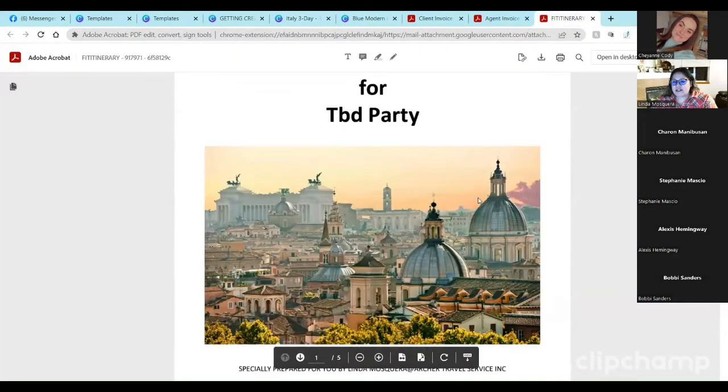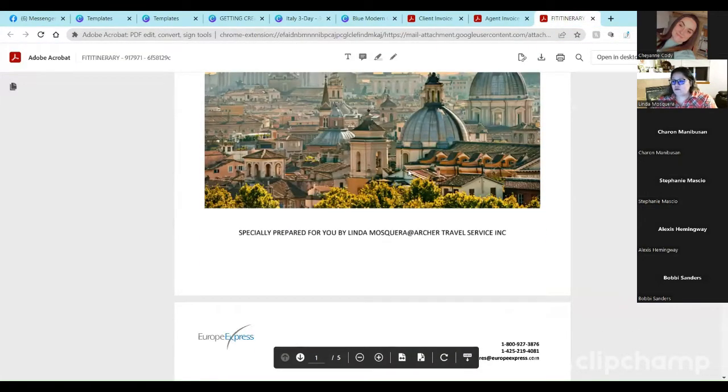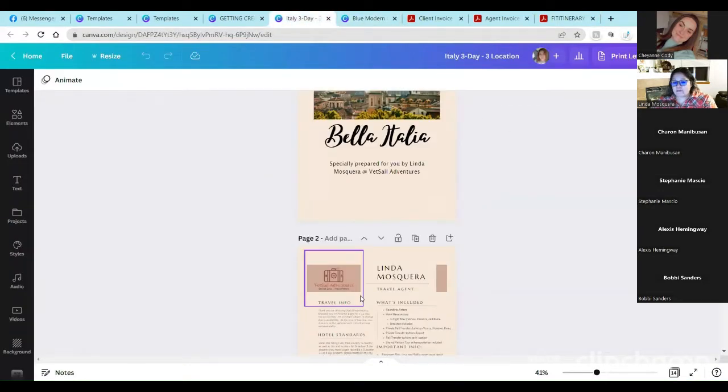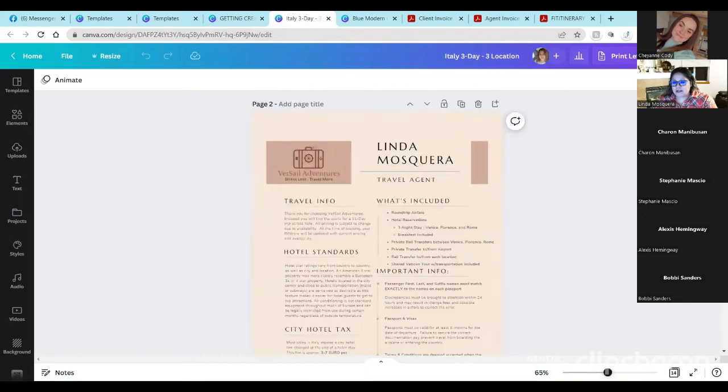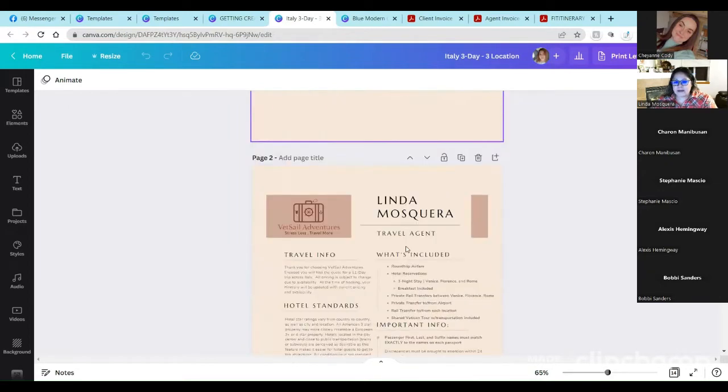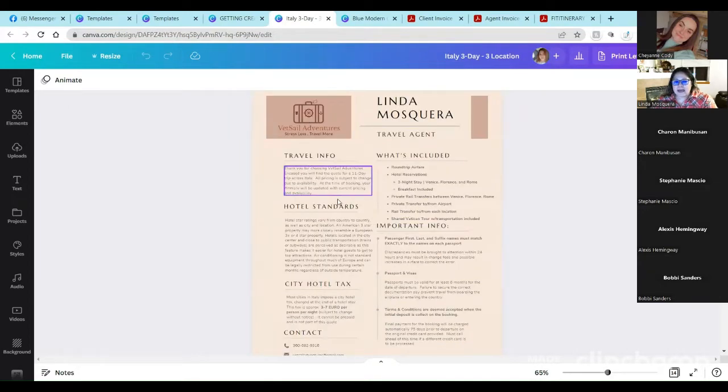All I did was take the information that Europe Express provided for me, and I transposed it into an itinerary with my company information. As you can see, I put Bella Italia, specially prepared for you by me, myself, the company, my company logo. I put a little bit about the trip. It's an 11-day trip across Italy. What's included, just a summary of what was included on here: 3-night stay in Venice, Florence, Rome, breakfast included. They get the transfers included.